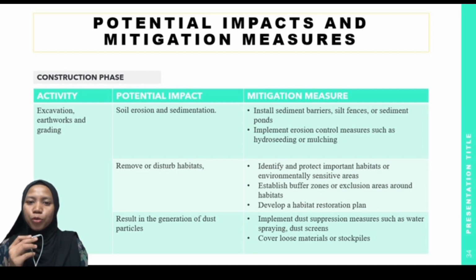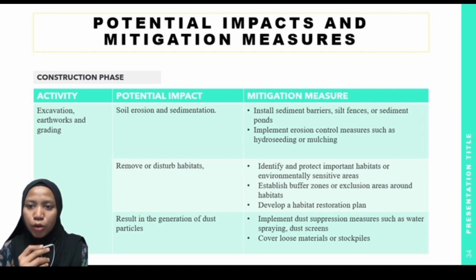Earthwork and grading involve moving soil, which can result in the generation of dust particles. These particles can become suspended in the air and contribute to air pollution. So to reduce this, implement dust suppression measures such as water spray, dust screens, or dust suppression agents to minimize airborne dust. Second, cover loose materials or stockpiles to prevent wind erosion and dust generation. Lastly, use equipment with dust control features such as water spray or dust collection systems where feasible.